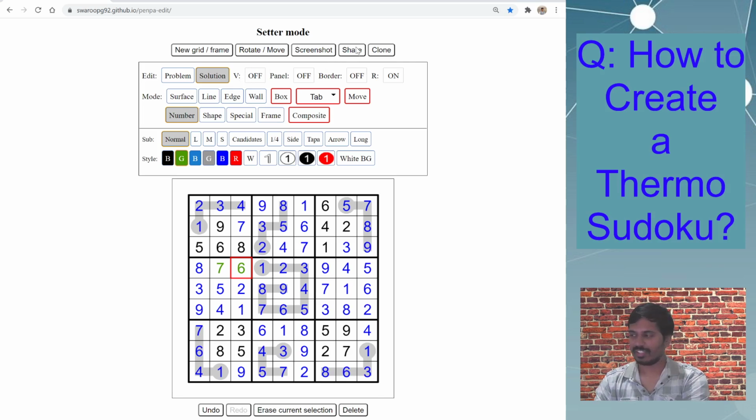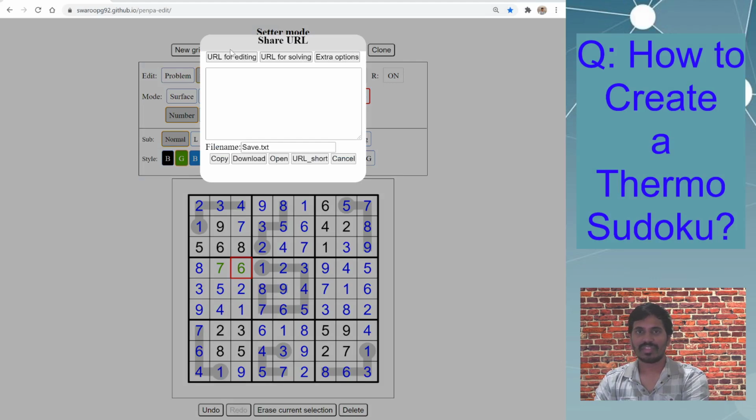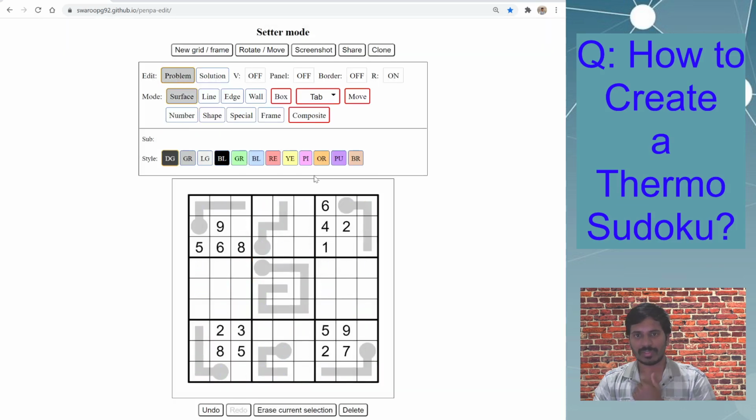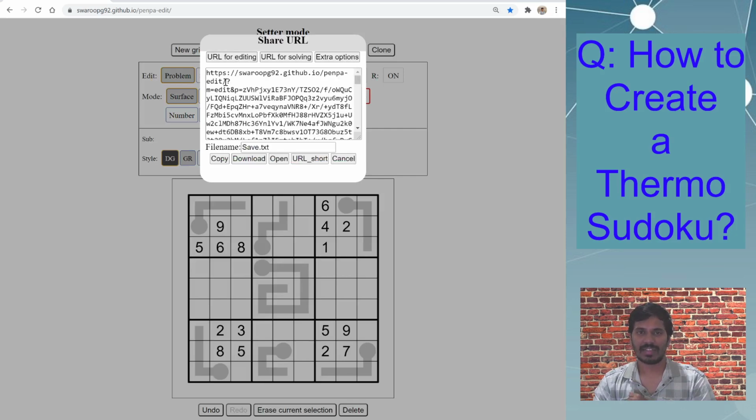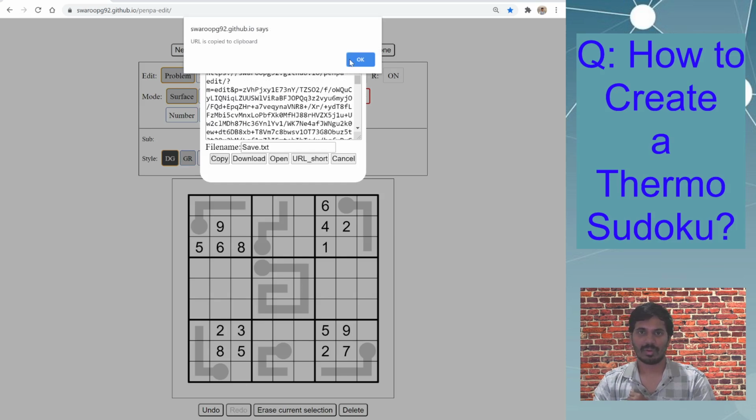As you come here, the share button, you see there are multiple options here: URL for editing, URL for solving, and there are extra options which I'll talk about shortly. So if you created this Sudoku and, let's say, you did only half of it and you want to continue that later, what you can do is go to share, URL for editing. It generates this big string of alphanumeric value. You can click copy.